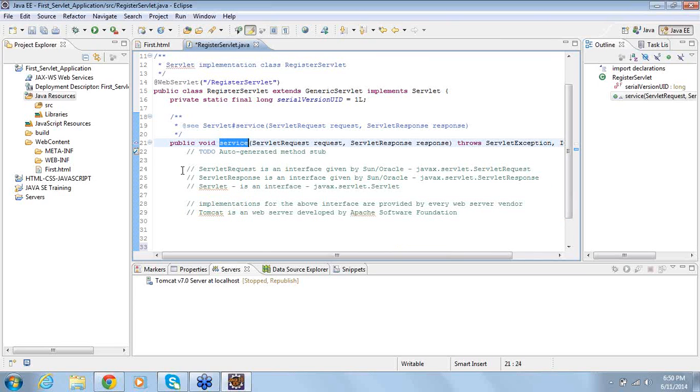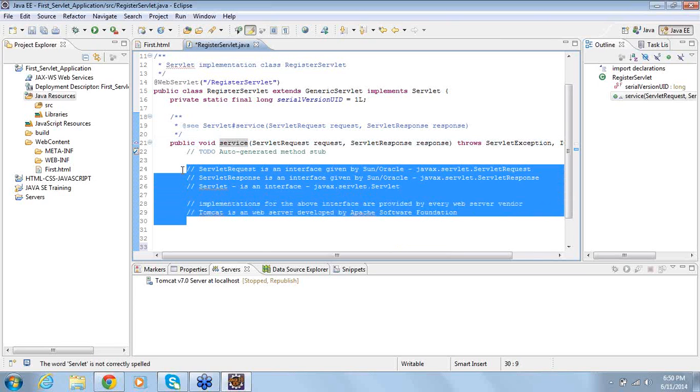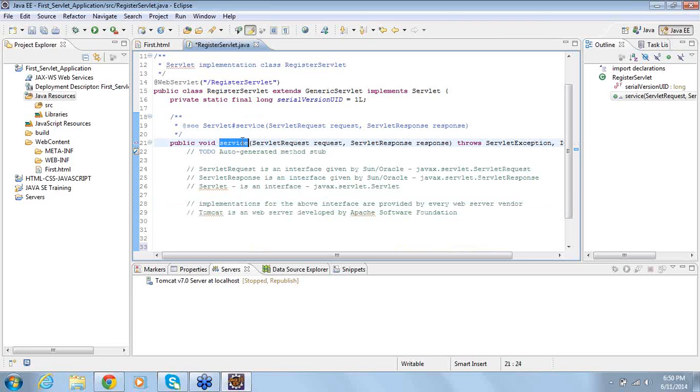Then why did I bring up this discussion here? Because where is this service method residing, or where is this servlet residing? The developed servlet resides on the server, that is, inside a web container. Who creates the object? The web container creates the object.